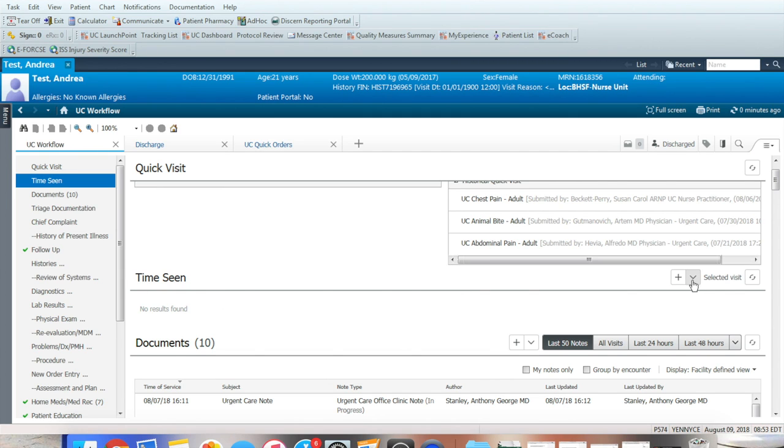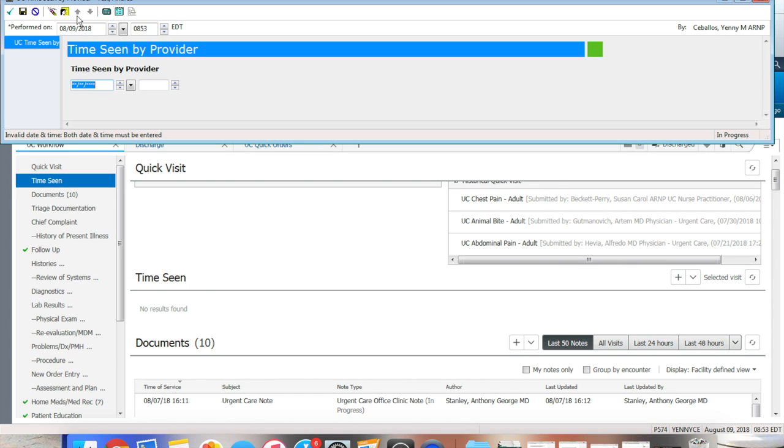On the right-hand side, you click on the upside down arrow. Click on UC time seen by provider. And this populates this ad hoc form, which was very similar to the form we used to use when documenting a school note before DyneDoc.